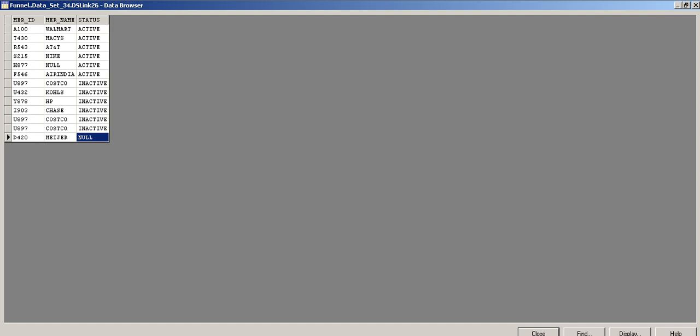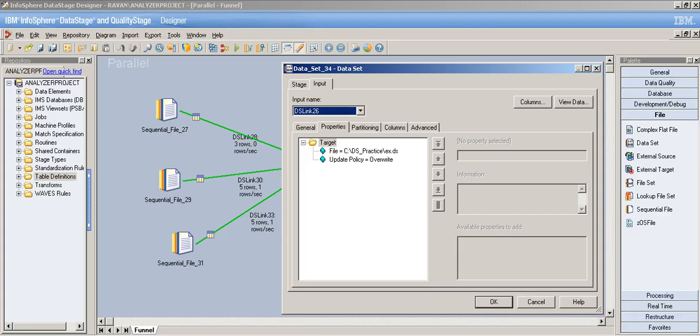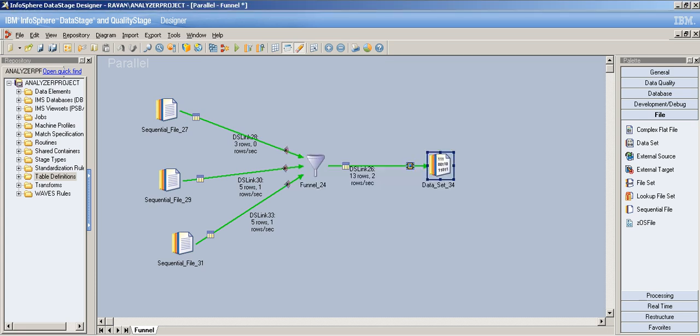But this seems right, because we said null values should be last, so it makes sense to me. I'm not sure why this isn't here. The Air India should go up and null should be here, I guess. I'm not really sure why, but you don't need to worry about this. Just know the concept so that when you're trying to learn it, you can design it yourself and know what's happening. So that's pretty much about the final stage.